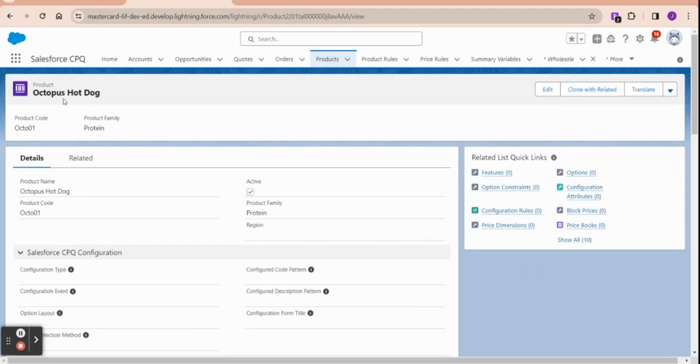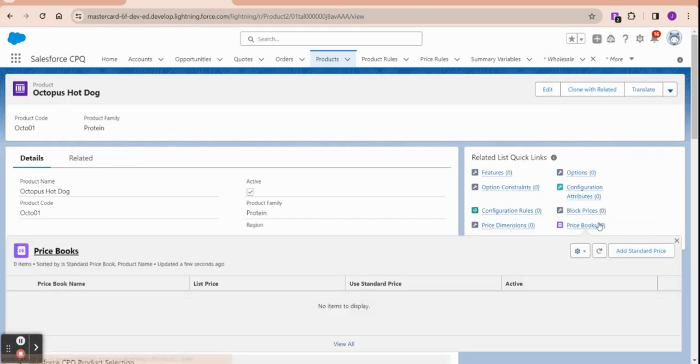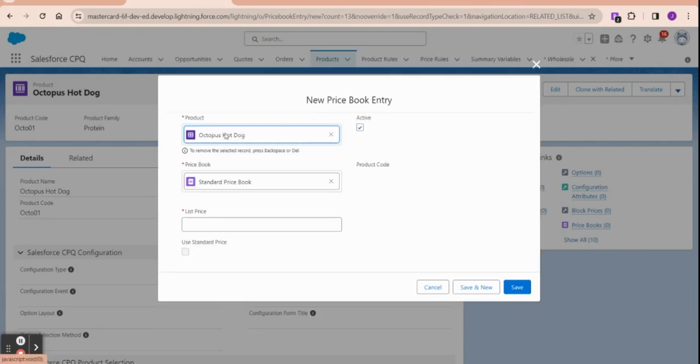on this particular product, you don't see anything, so any price book associated with it. So you have to have a price book associated, and you also have to associate it with the standard price book. So if I click on add standard price book, as you can see, it's linking the octopus hot dog, our product, to our standard price book.